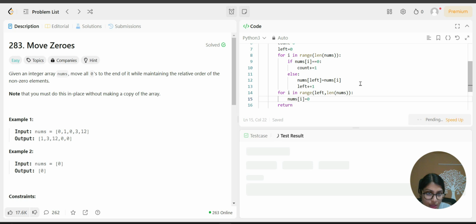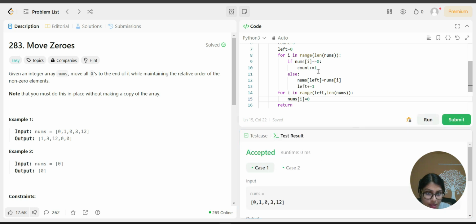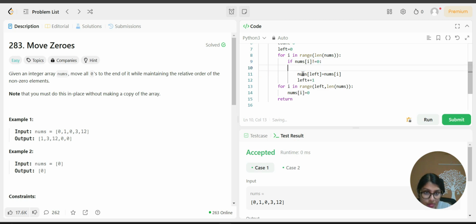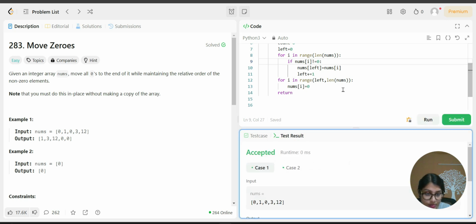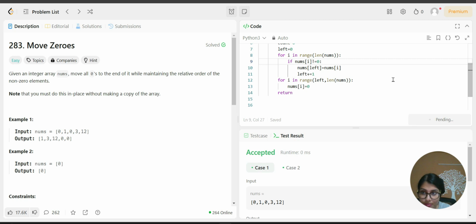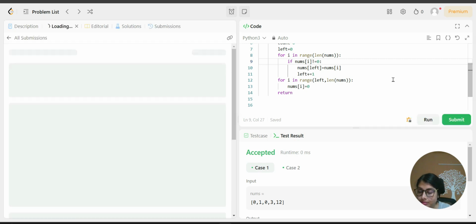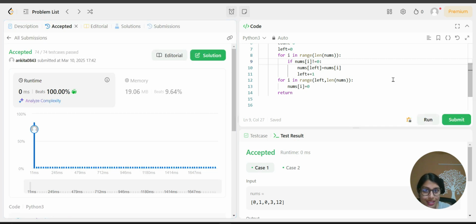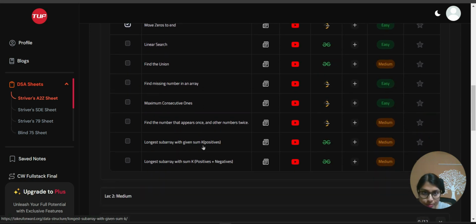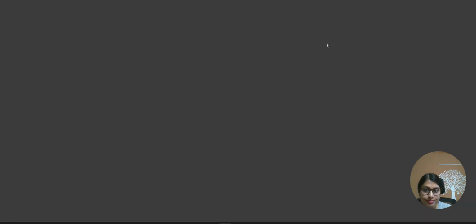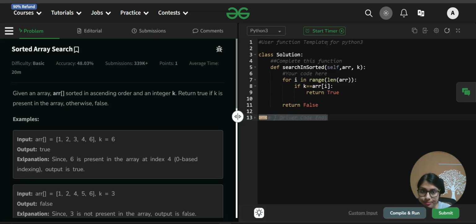I think we don't even need count. So if nums of i not equals 0, I think everything else remains the same, because count is not getting used. I thought I'd use it, but I don't need it. So let's just submit. Cool. Okay. So we are good there. Let's tick this one and then move ahead. Linear search.